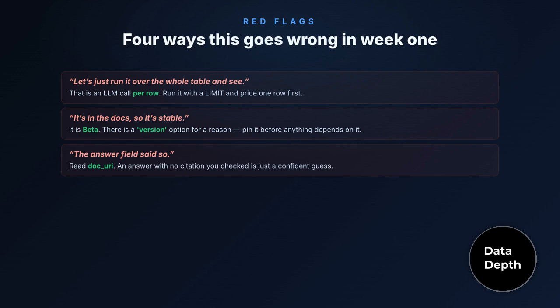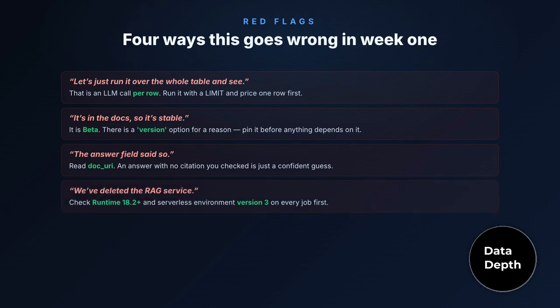The answer field said so. Read the doc Yuri. An answer whose citation nobody ever opened is a confident guess. And we have deleted the RAG service. Check runtime 18.2 on every job before you say that out loud in a meeting.